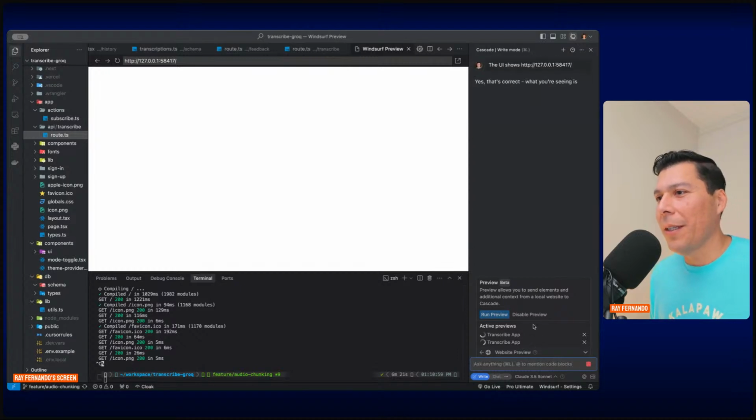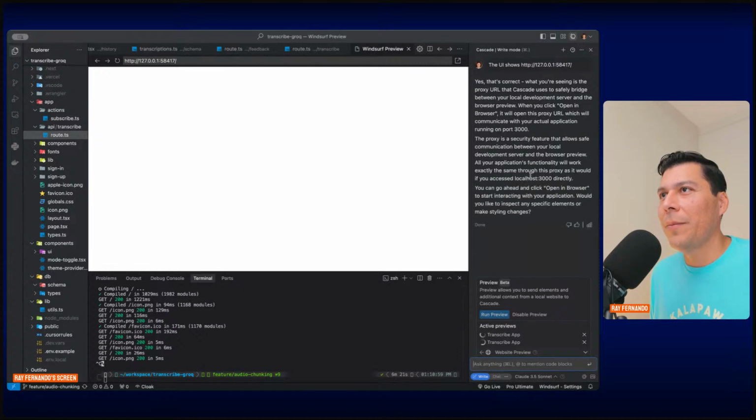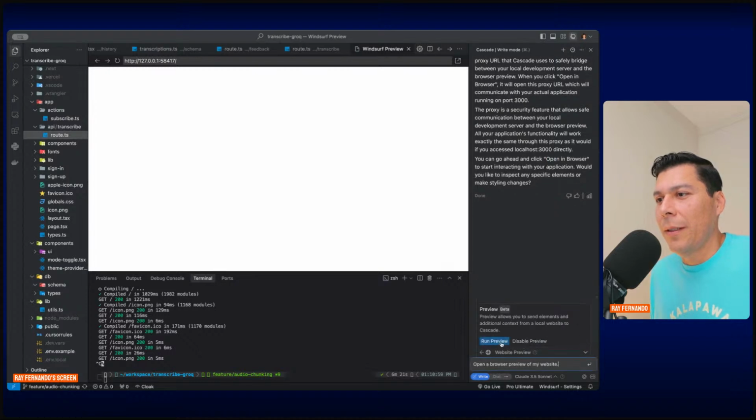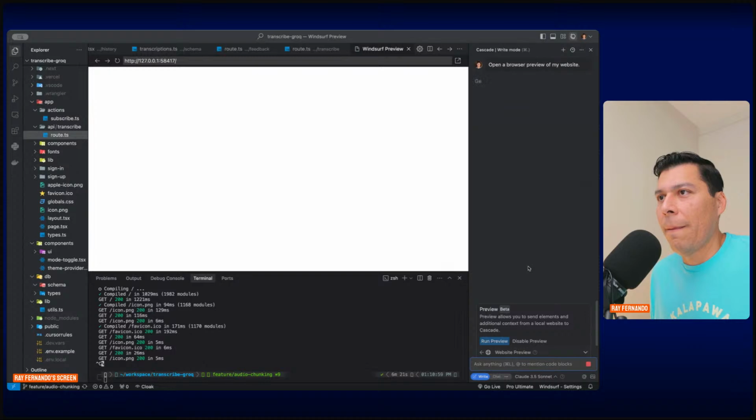Okay, so here's something I see at the bottom. It says active previews, and shows 2 different previews at the bottom. The proxy is a secure feature that allows safe communication between your local development server and the browser preview. All your application's functionality will work exactly as expected. You can click open in browser, but it's not working that way. I'm gonna hit cancel step, run preview. Let's just see.